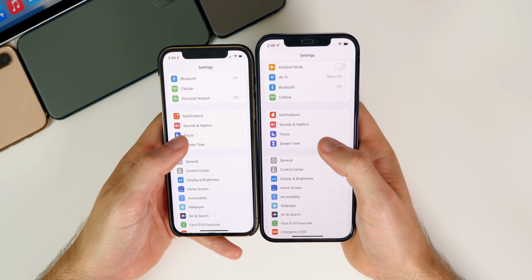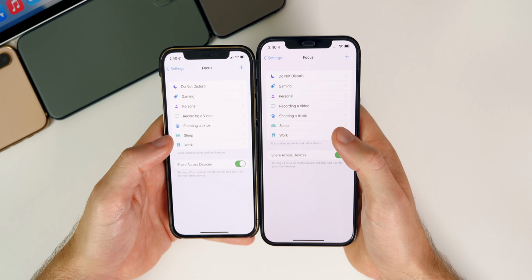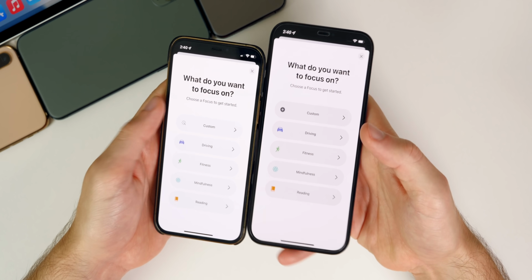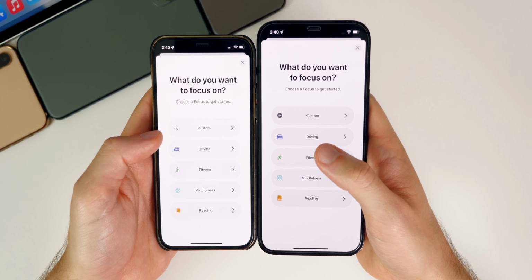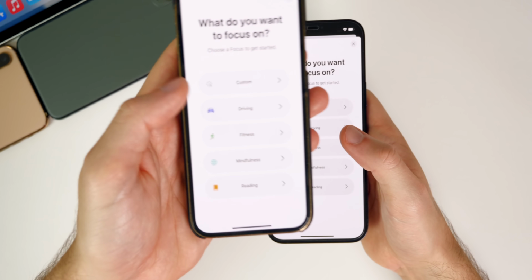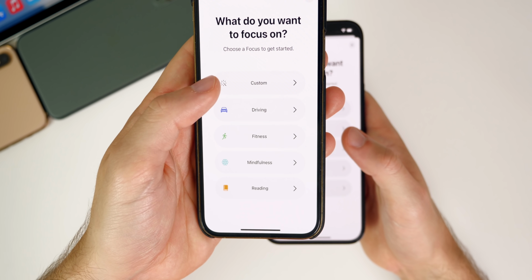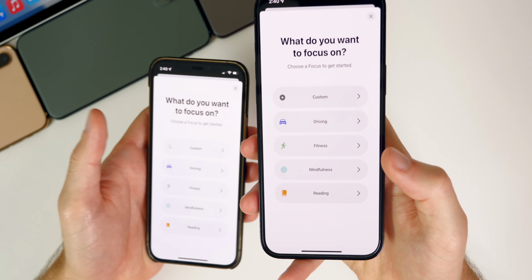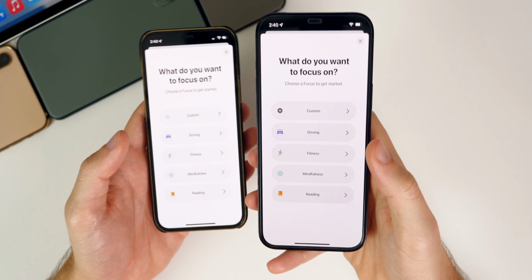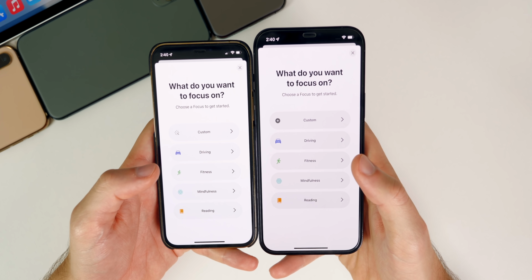And speaking of focus, if we go into our focus settings right here and then go to add a new focus, you will notice that next to custom, we have a new glyph icon. Before it was like this little magic wand as the glyph, but now it's just a plus icon right there next to custom. So just a very small change here inside of focus.